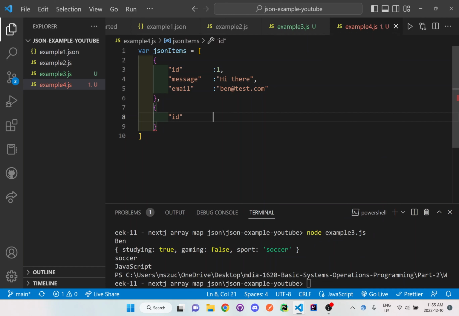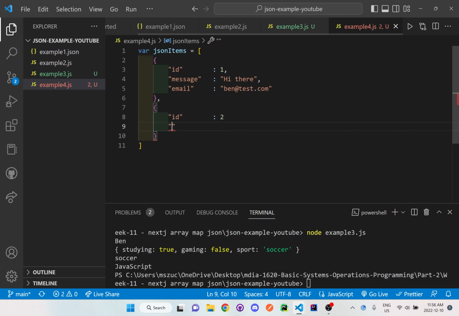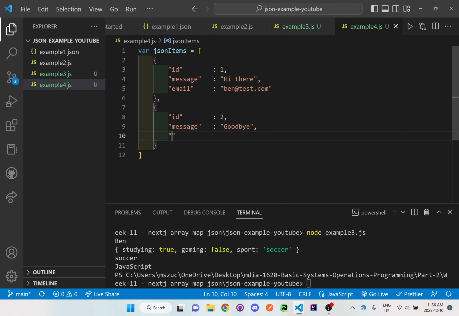And then I'll add one more piece of information for another user, and I'll have ID of 2. And then I'll have another message for this person. And make sure you put a comma after each new item here, so then it denotes we have more things to add. I'll say goodbye for this one. And then I'll add email.